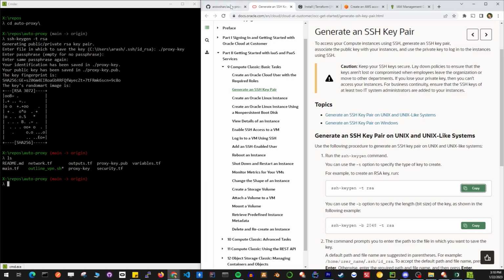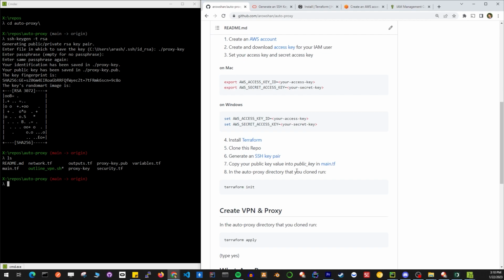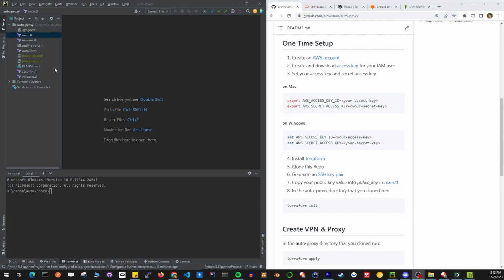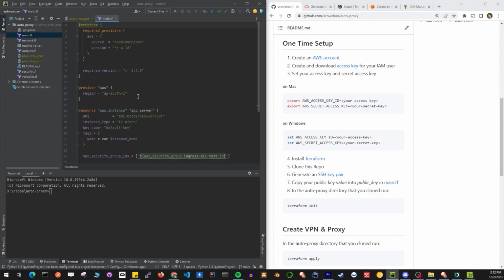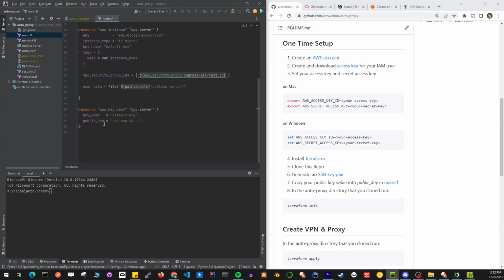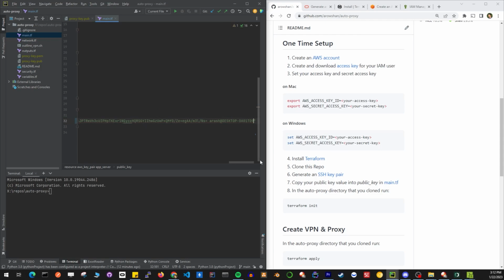Okay, we're almost there. The next step is to put the value of the public key in the main.tf file. I will open this project in PyCharm. You can use any editor that you're comfortable with. Now go ahead and open the public key that you just created, copy this whole value, go to main.tf and paste it for the value for public key. I will just remove everything that's between quotes and paste it. And if it goes to the next line, just do a backspace so it's all in one line.